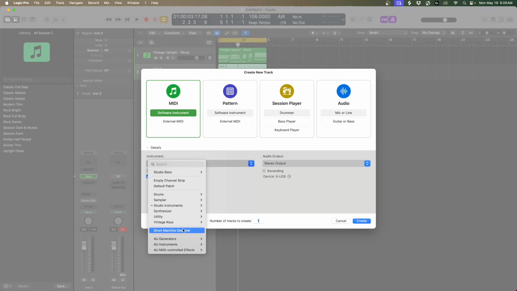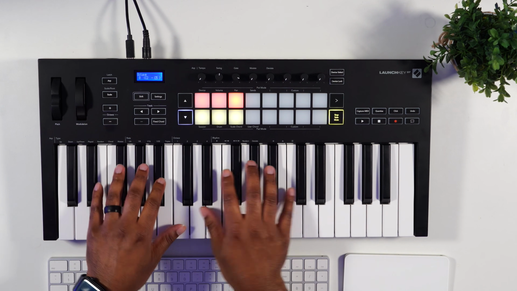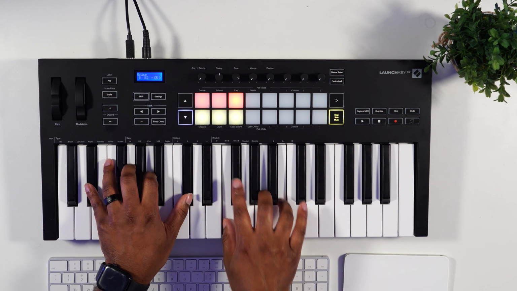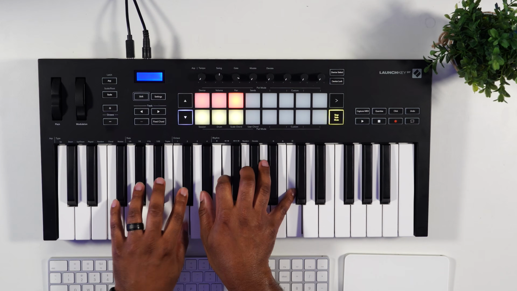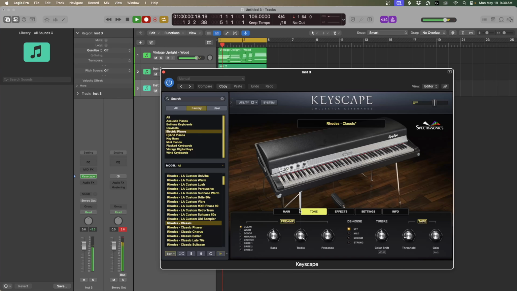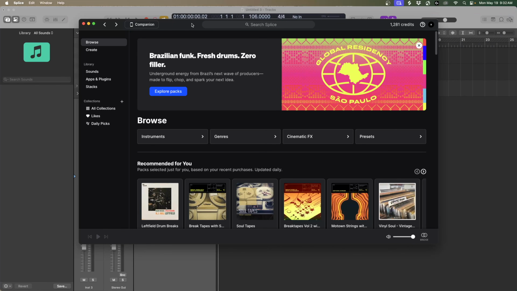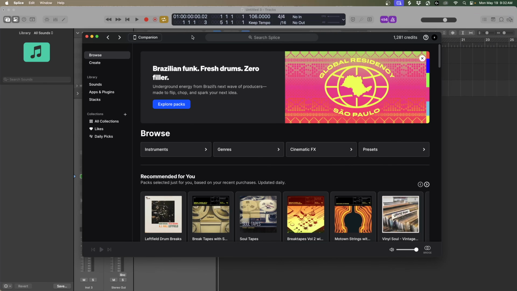So we're gonna use some Keyscape. So we're gonna outsource here. We're gonna go to Splice, and we're gonna get some saxophone samples.